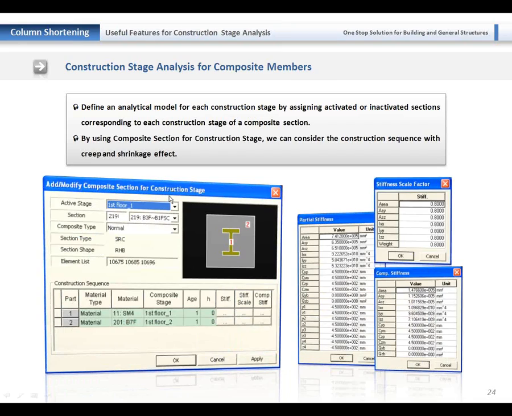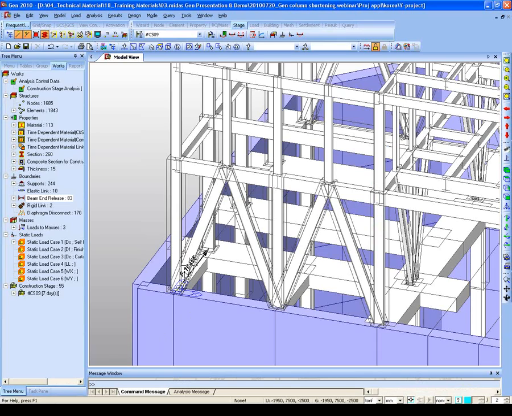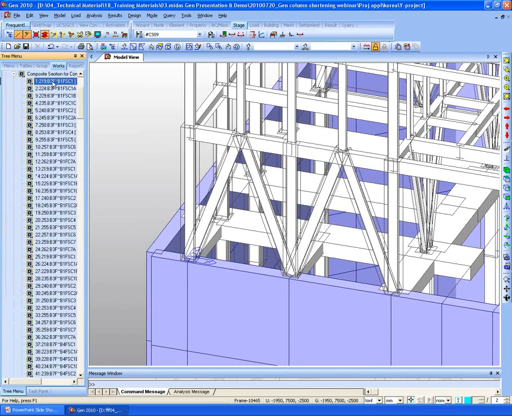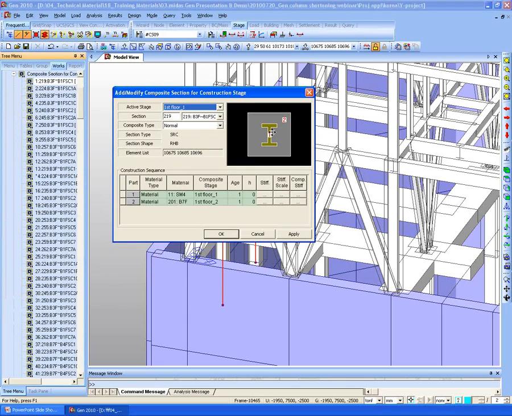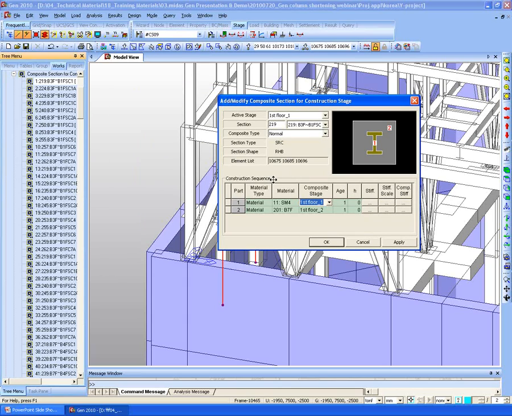And the construction stage analysis for the composite member. As I mentioned just before, with the model file, the composite section can be defined for each different part. By specifying it as the activated stage, we can consider this in the construction stage analysis. Also, by specifying this composite section for construction stage data, we can consider more accurate results for the concrete creep and shrinkage effects.